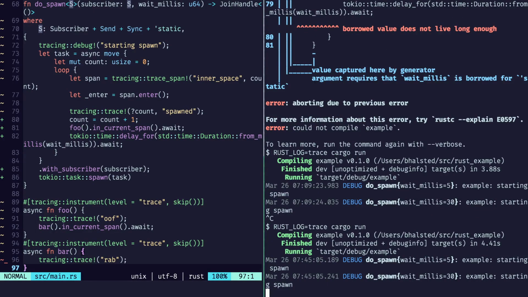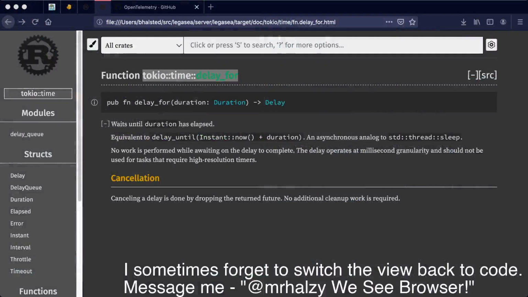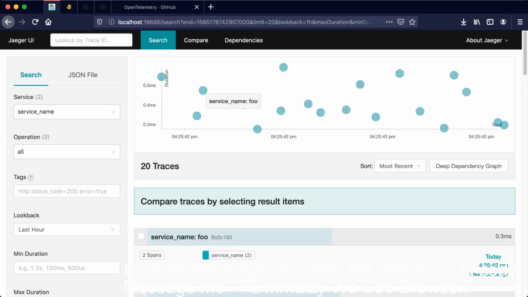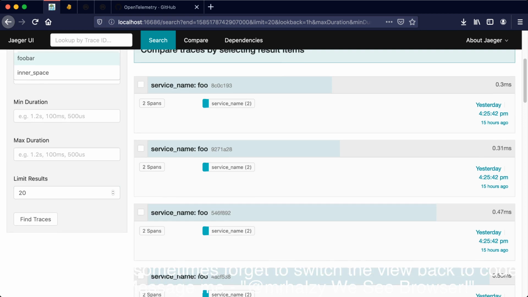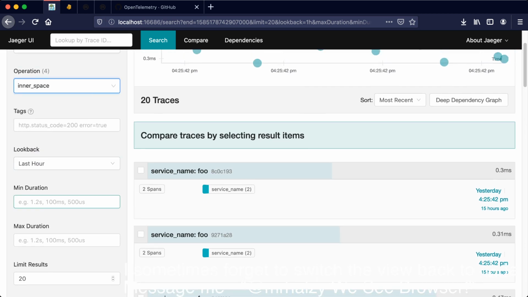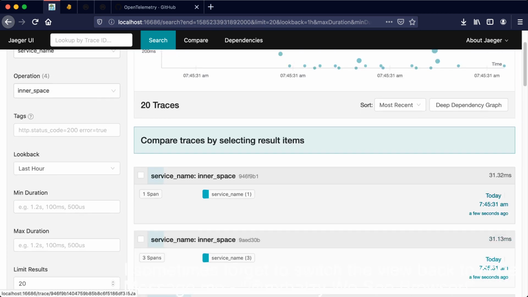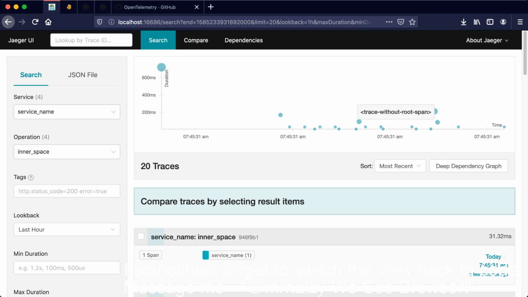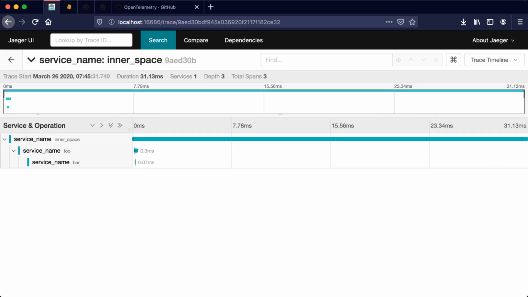Still nothing. Oh, come on. Do it. The neat thing about that whole test is that we come back in here, you actually be able to see it. Good if it's just service name or if it's something else. Yeah, foobar, inner space is there now. You can search for all the inner space things. You can see that it's got foo and bar.